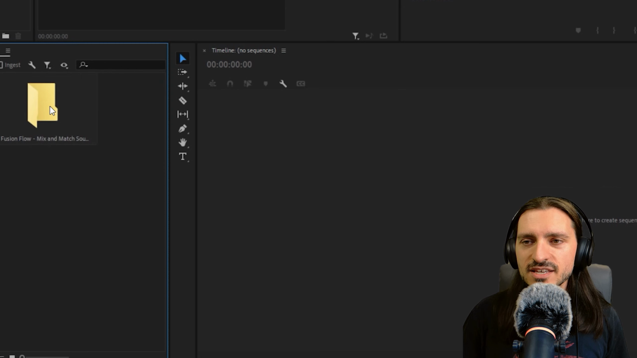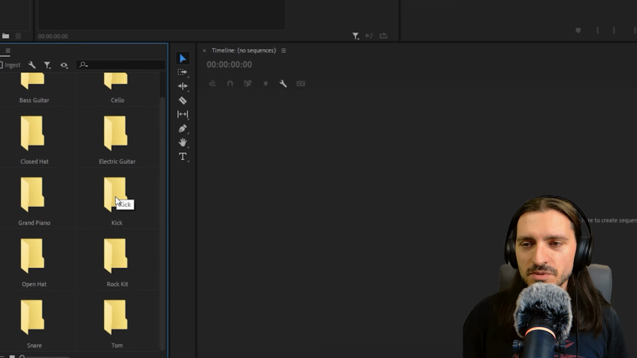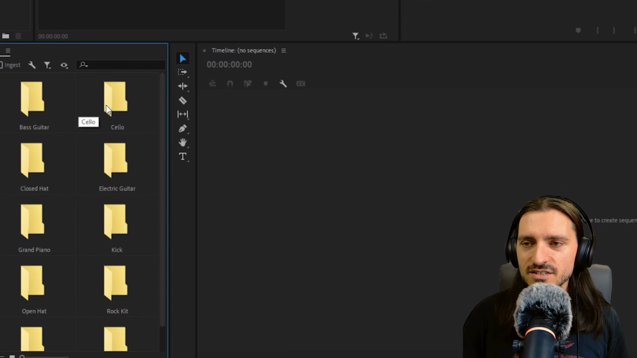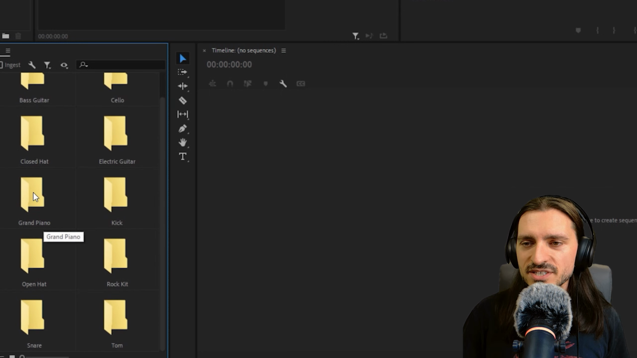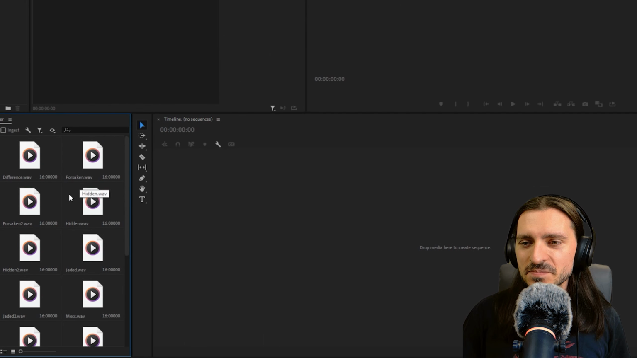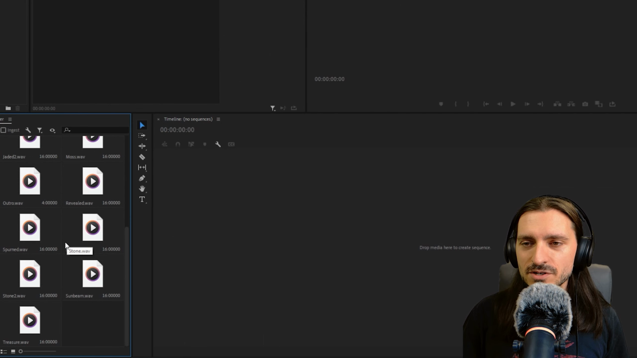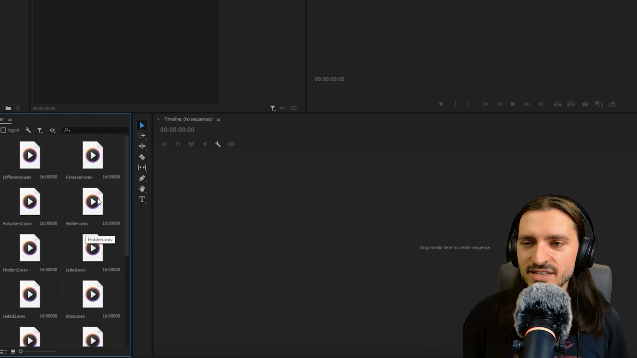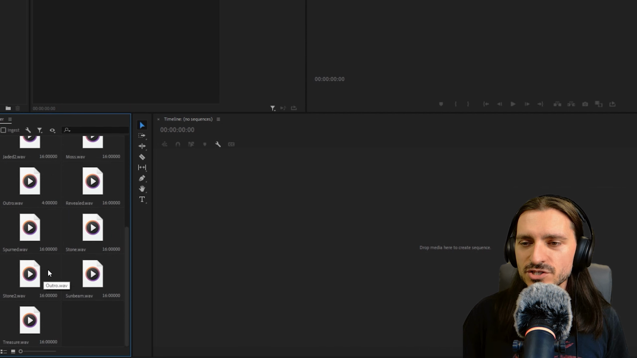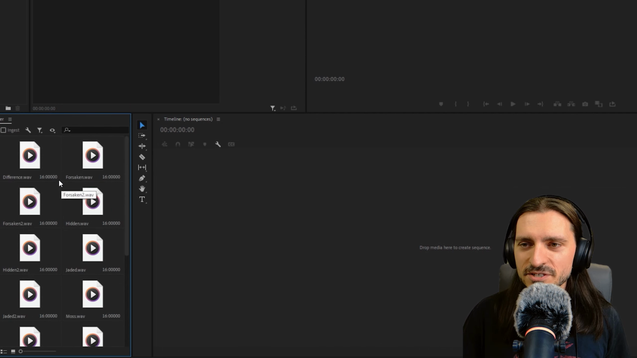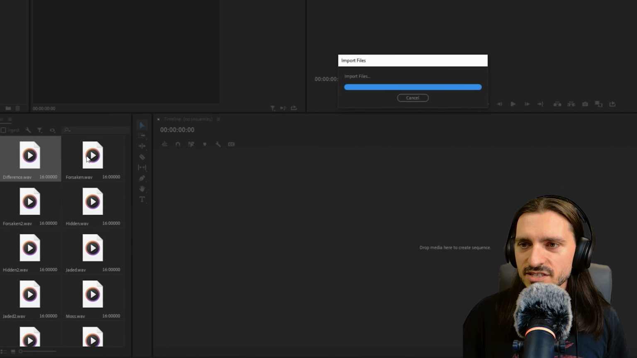Let's check out the first expansion contents first. And we see our familiar collection of different folders with the different music pieces in them. And they all have different names than the first set had. So we have Hidden, we have Jaded, we have Moss, we have Spurned, Stone, Sunbeam, Treasure, Difference. Let's just go ahead and listen to a few of them.